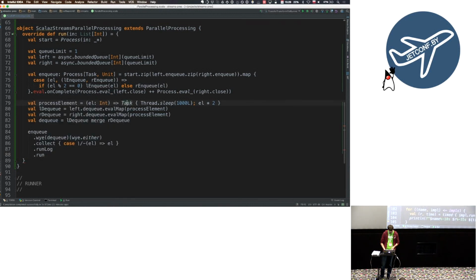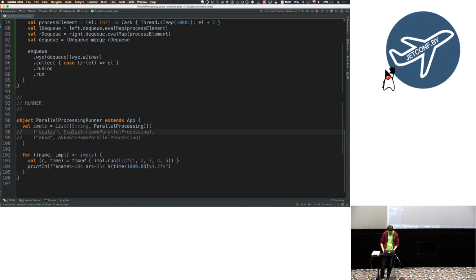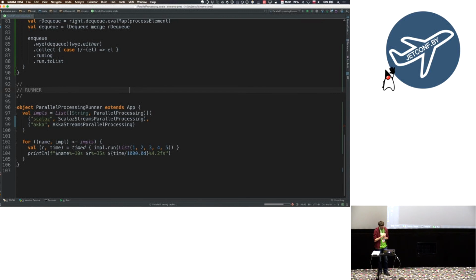And, okay, let's try uncommenting this. Again, it's a small test harness. This should run in the same time. Run to list is missing. To list, okay, because it probably returns an iterable or something like that.